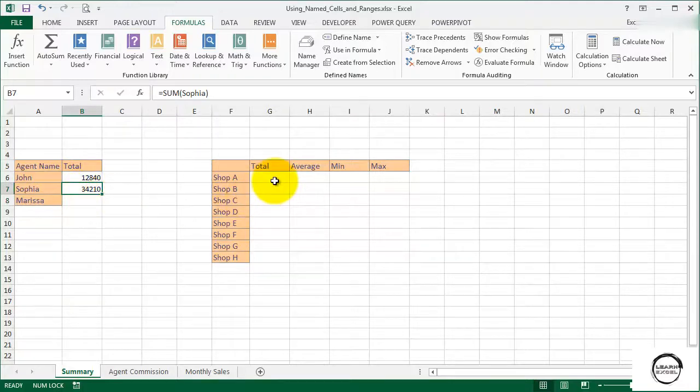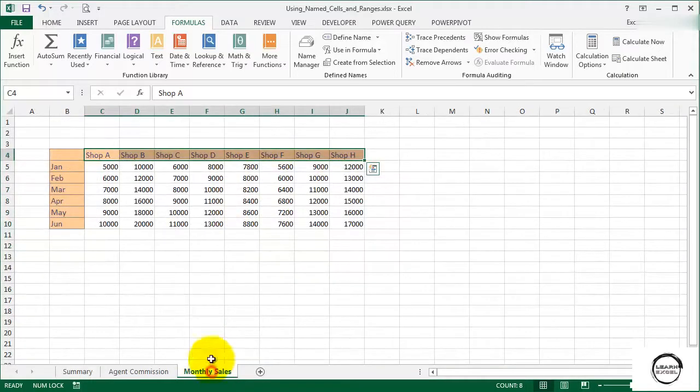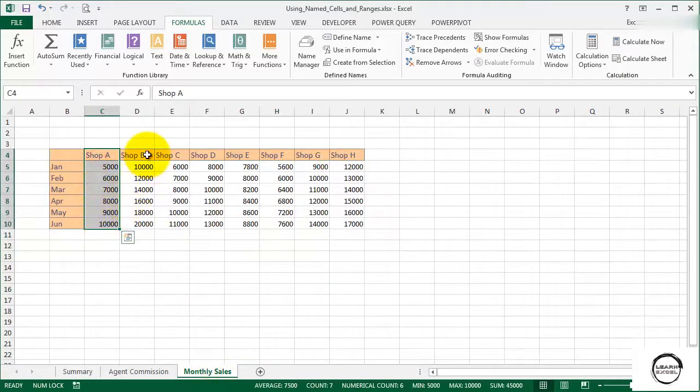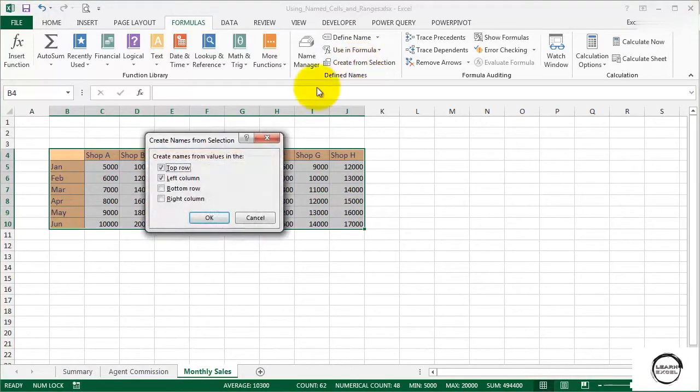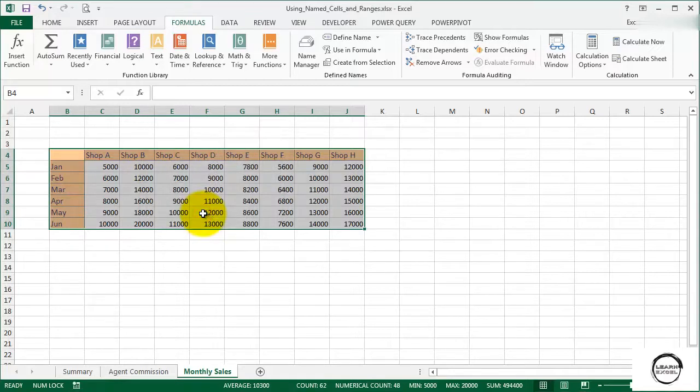Let's now find out the total, average, minimum and maximum sales from shop A, shop B, shop C and so on. At first, let's create some names for the ranges. This is the shop A range, this is the shop B range, this is the shop C range, and so on. This time I select all the cells and click on the create from selection command. Create names from selection dialog box appears. Top row and left column are already selected. I deselect left column, only top row. Click OK. You see nothing happens, but actually something important has already happened internally.